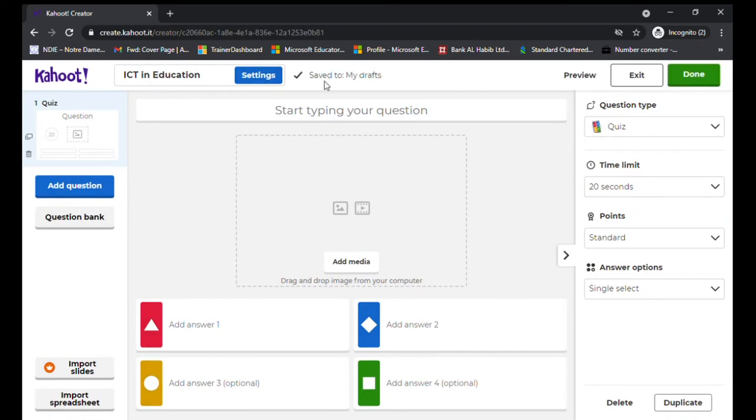This is the first screen. This is another feature: when you are connected to the internet, it's automatically saved in draft. First, for example, we write "ICT stands for". So this is the question. If you want to add any media, like a picture or YouTube link, you have to use this particular area, add media.